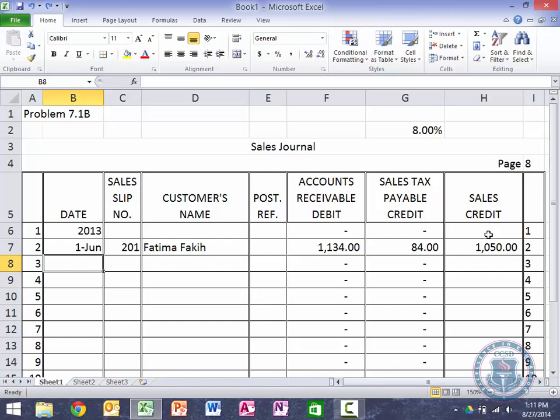Jerry, can you read the next one for us? June 6th. To Gilbert Gomez. Issued sales slip 202 for 925. Wait, let me guess. I bet it was $74 of sales tax. Plus the sales tax of $74. How did I know that? Because as soon as I typed it in, the computer did it. And the computer can do 2.4 million math calculations a second. So it's faster than you can even read it. It can think of it as soon as I type it in.